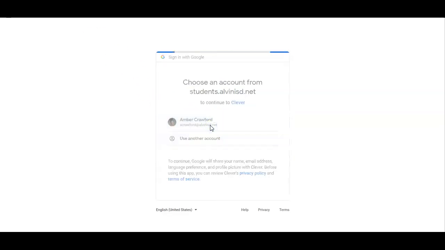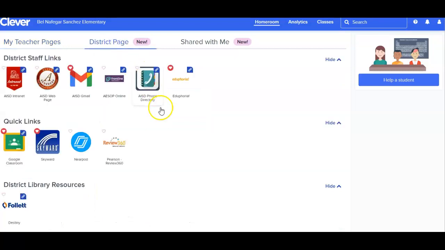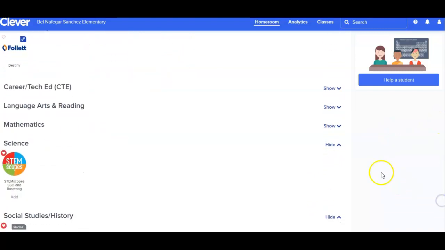And when they do that, they're going to see this landing page. So all of the district resources that they need will be here on the Clever page. Mine looks a little different because I'm a teacher, but if your student goes to the district page, they can find all of those resources that they're looking for.